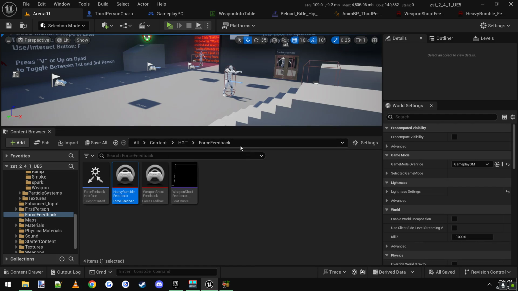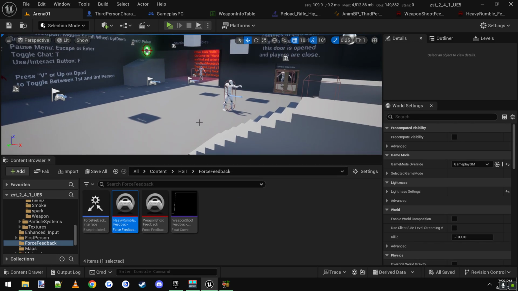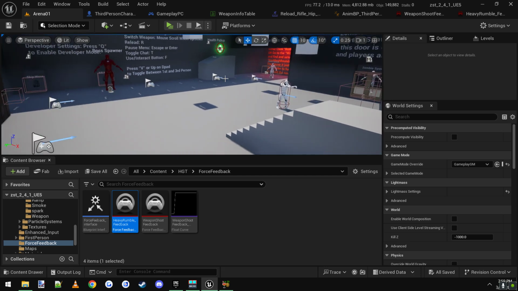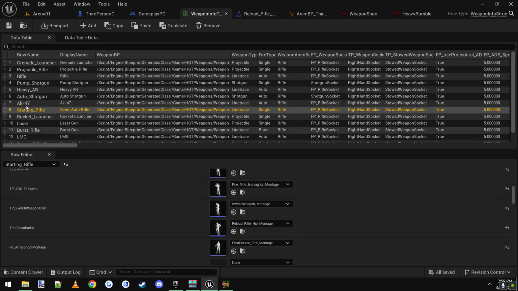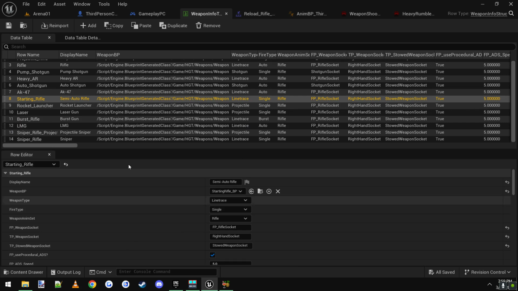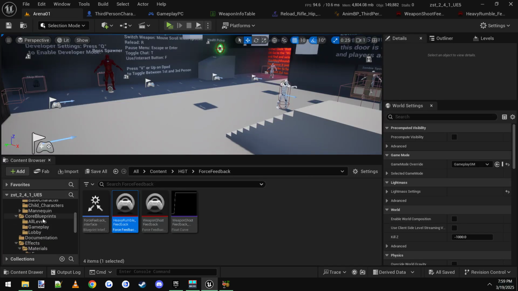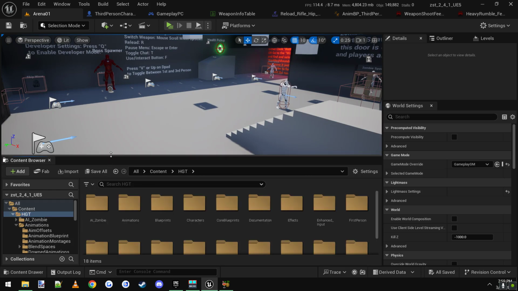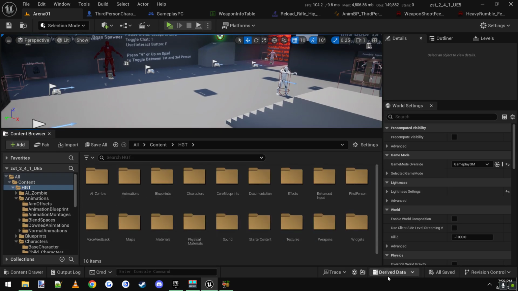Hey everybody, this is going to be part 2 for the controller rumble force feedback tutorial for the multiplayer zombie survival template. So let's say we have a bunch of weapons here in the zombie template, and you want each one to have a different type of vibration or rumble. So let's do that real quick so we can make different guns have bigger or smaller vibrations.